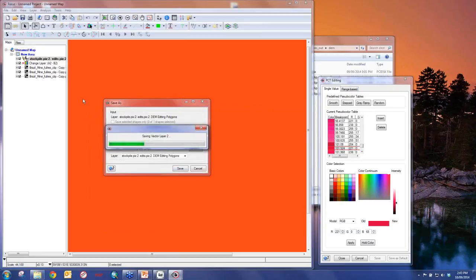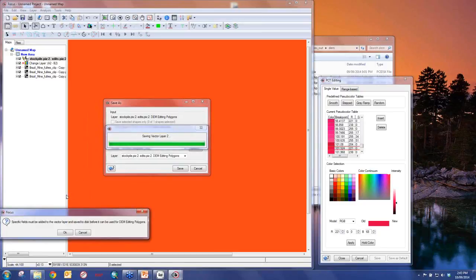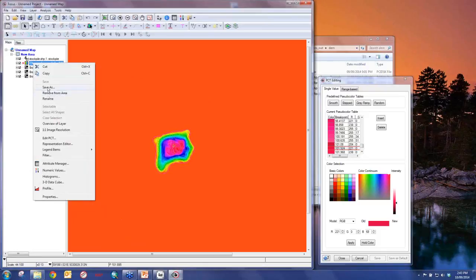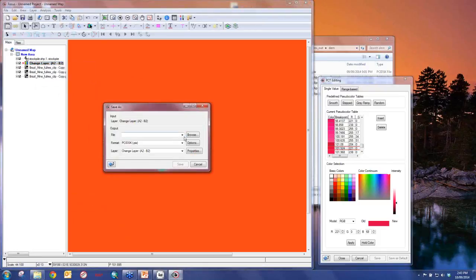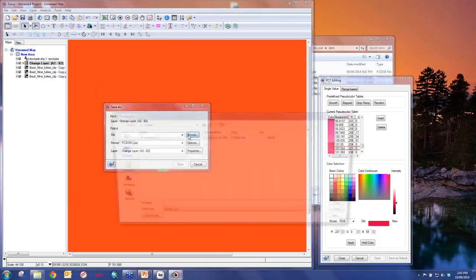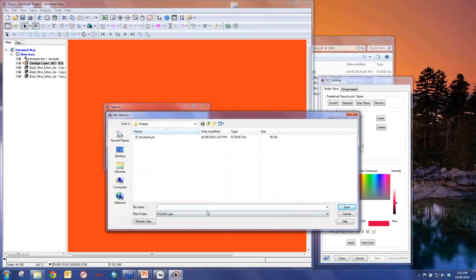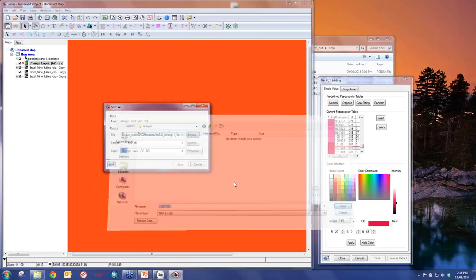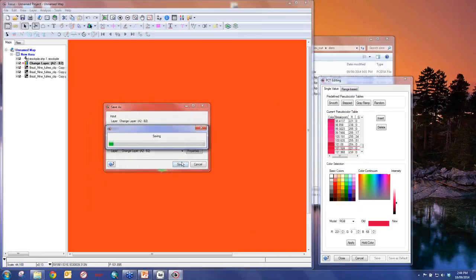Okay, save there. And we're going to save this layer also to our analysis. And we can just make this the diff 11, and we'll make it a TIFF, just for fun. Okay, we'll save that.